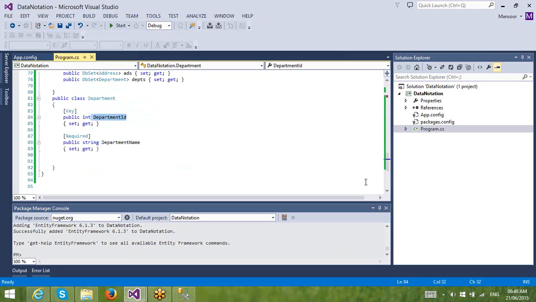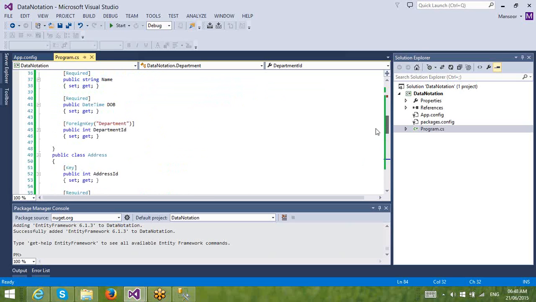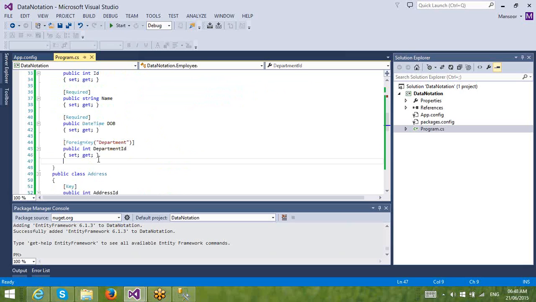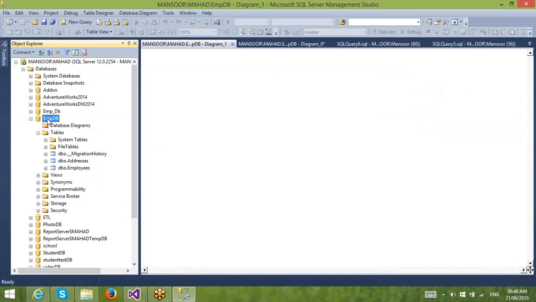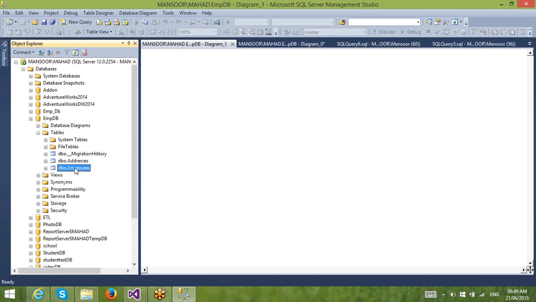Go to the EMP table. Here, this is the same. Department ID, that is fine. And why is it not dropping it? Okay. Can you come to the database and see what is in the database exactly? Now, what is available in the database? Just check there. Refresh it. EMPDB. Yes, this one, two tables.